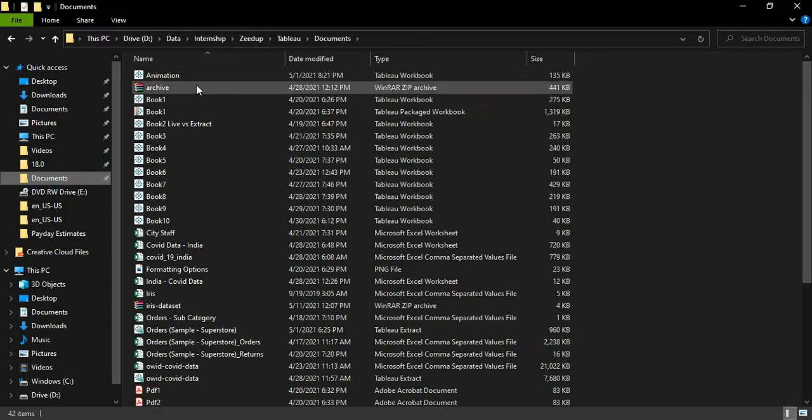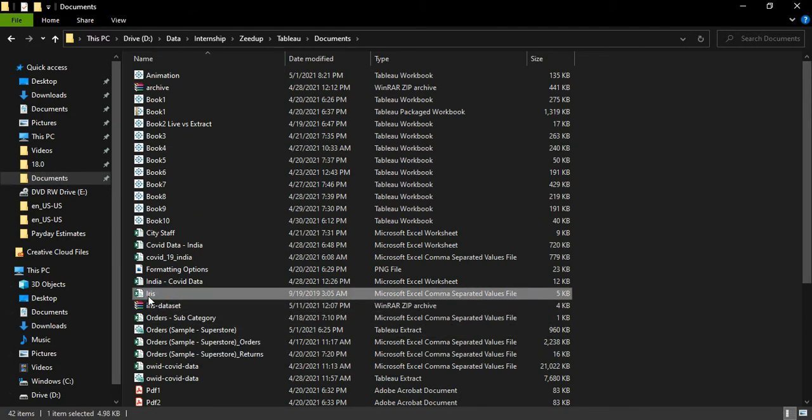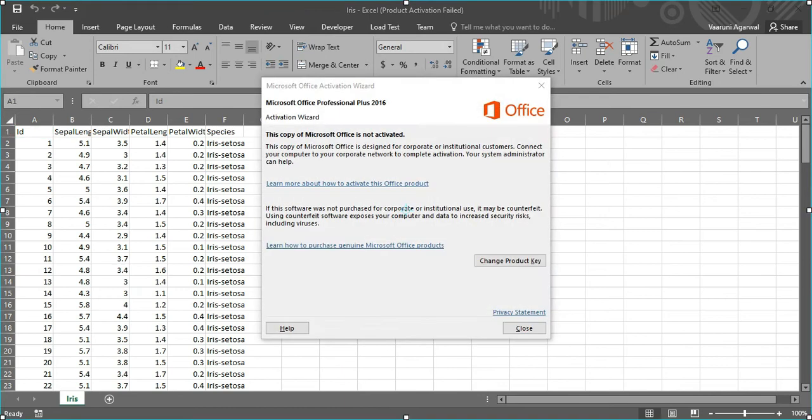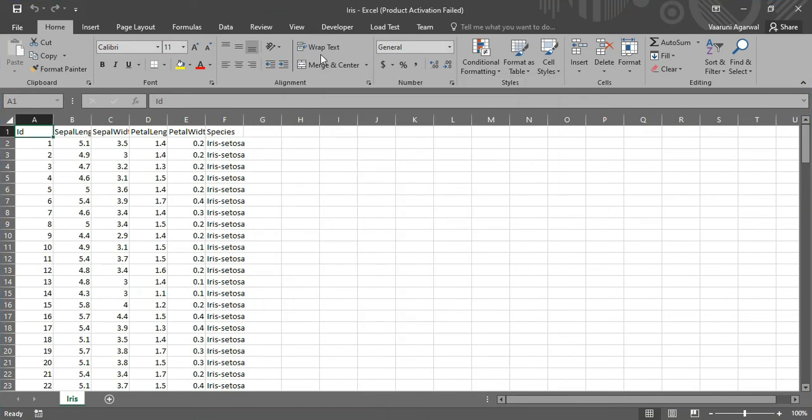Here is the documents folder. Yeah, so this is the Iris file that has been extracted, right? So we can open it up, and these are the records that we are getting. Let me just expand them all.